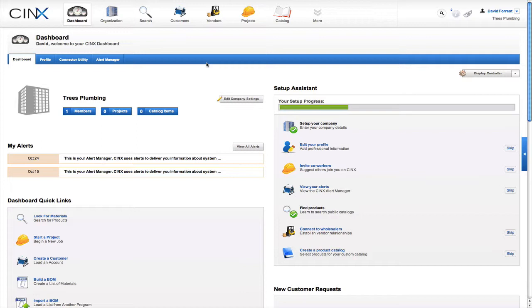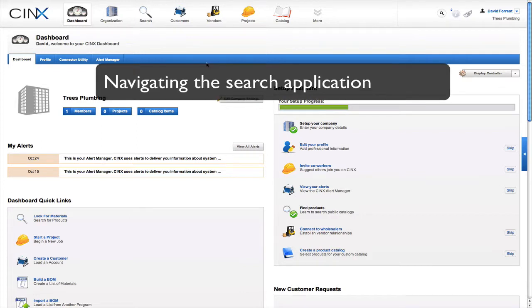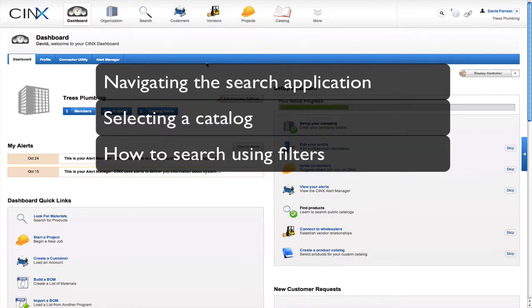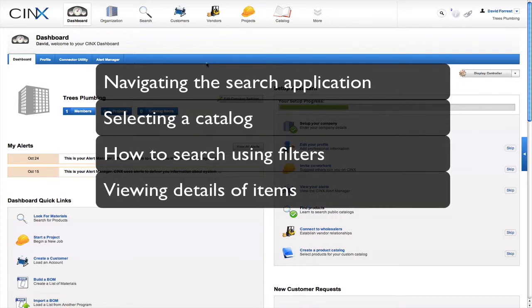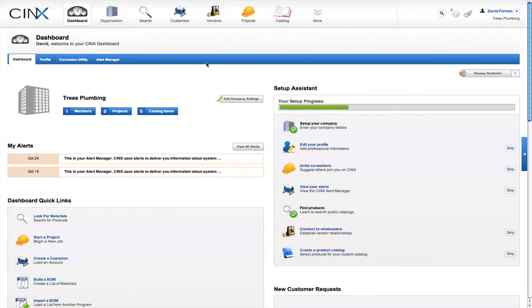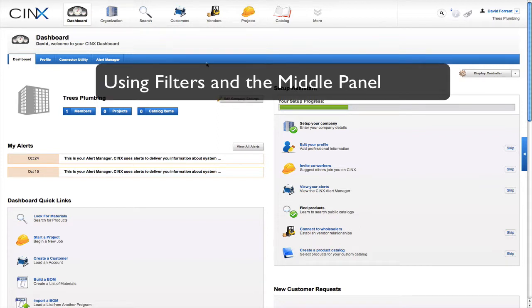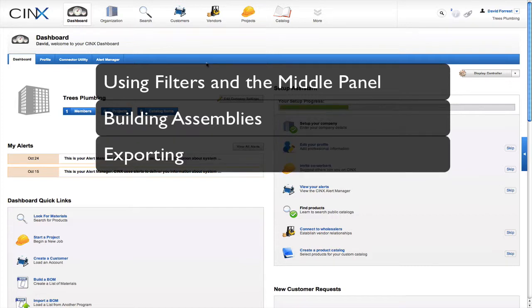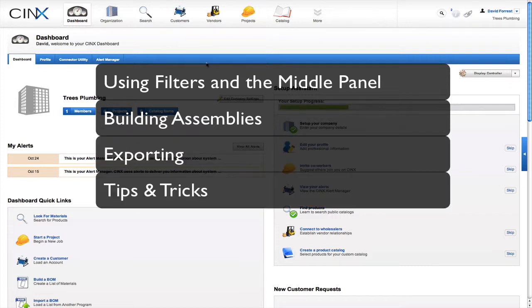Topics we will cover are navigating the search application, selecting a catalog, how to search using filters, viewing details of items, and how to use the results from your search. I would also recommend viewing 4 additional CINX search videos that focus on specific functionality: using filters in the middle panel for building your search, building assemblies, exporting, and tips and tricks. So let's begin.